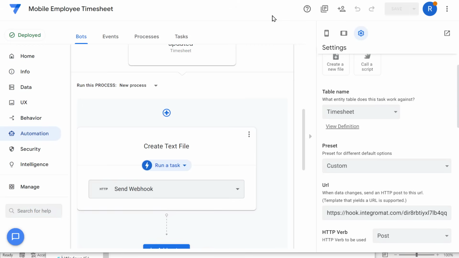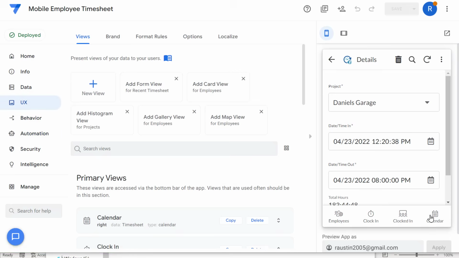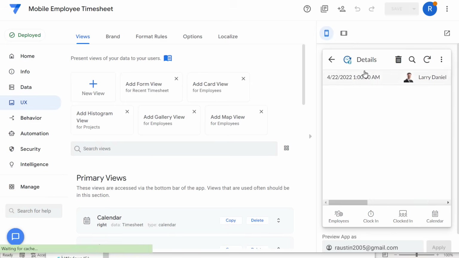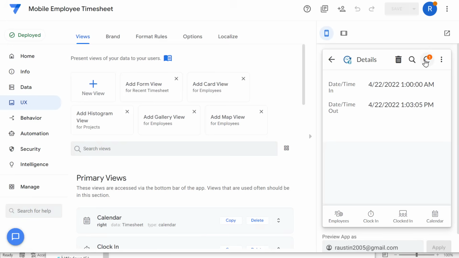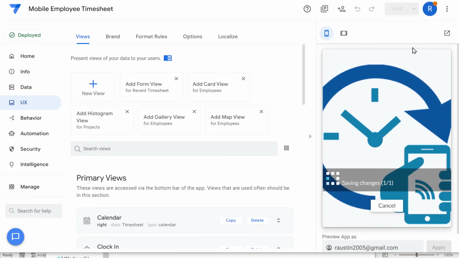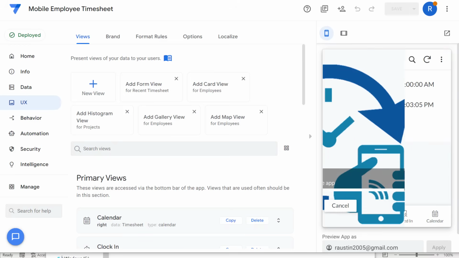Well, all I need to do is go ahead and make a simple update. So when I click on the UX here, let's go into somebody who's already been clocked out. We'll go ahead and clock out Larry David. I'm going to click clock out. It's going to clock him out automatically. I'm going to save those changes. It's going to refresh that. And what that's going to do is automatically create a text file. That text file is going to contain some very important data that's going to allow us to update.